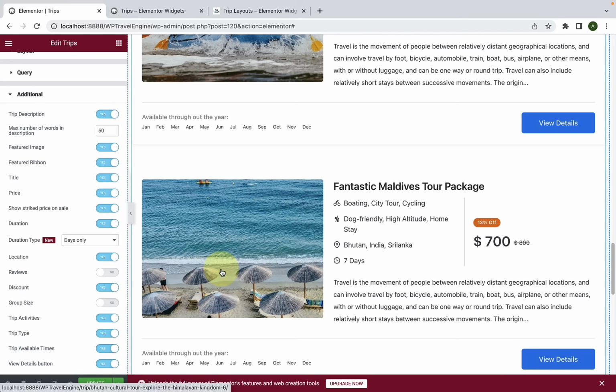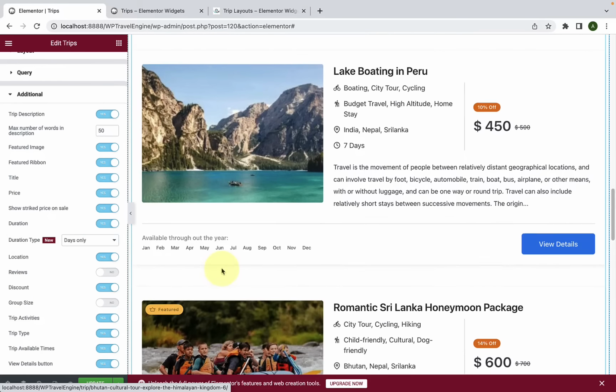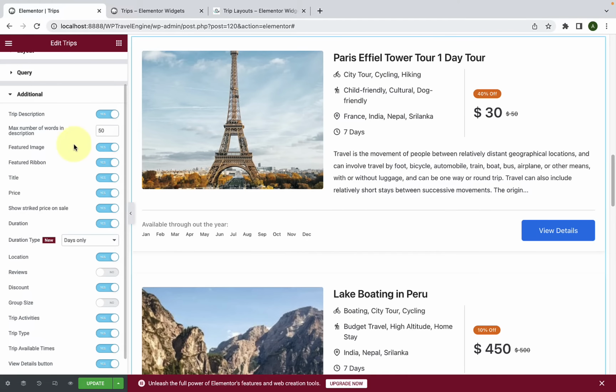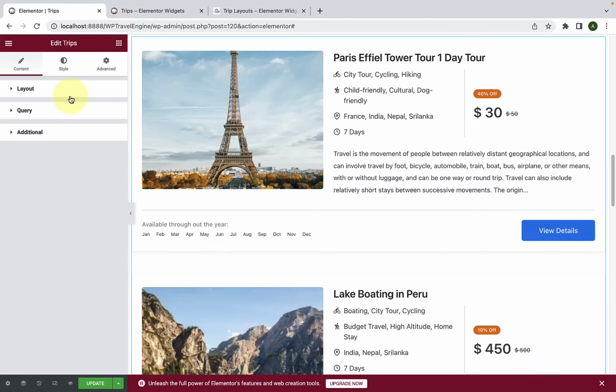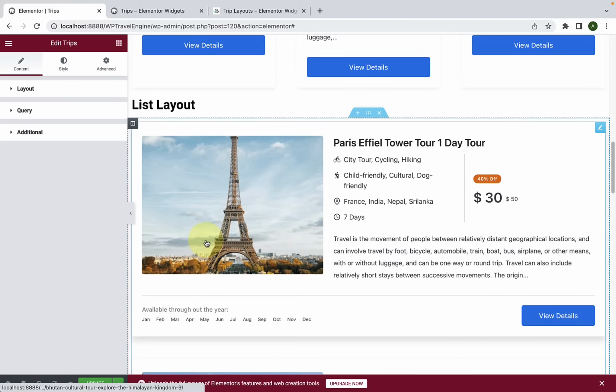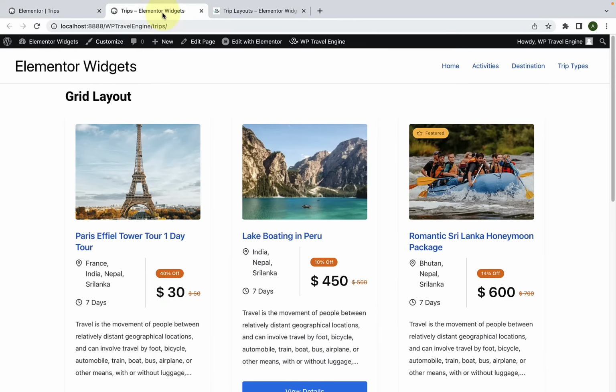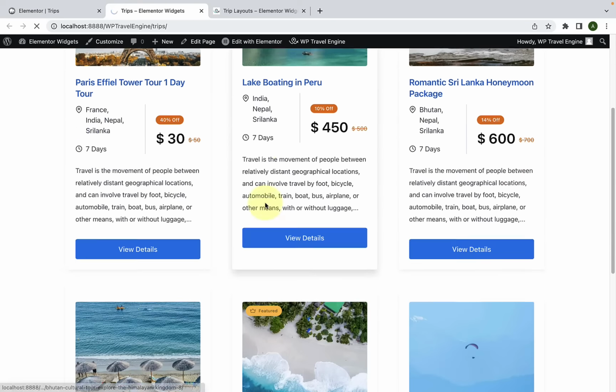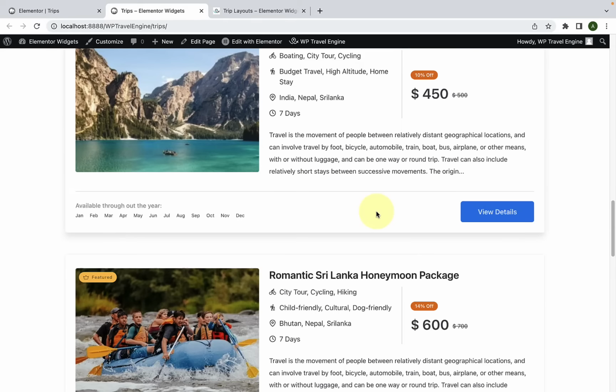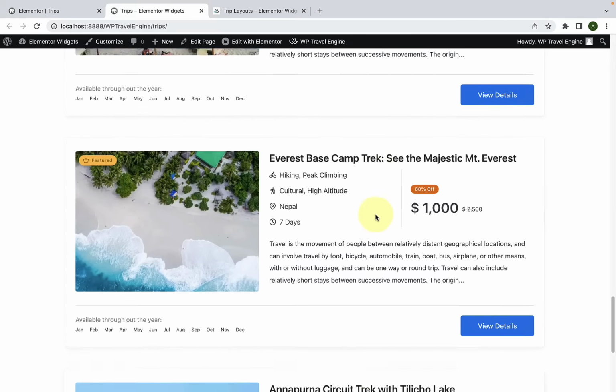As I mentioned before, the options are the same as we had for the grid layout. You can explore through them. If you face any difficulties, please do let me know, or you can reach out to our support team. So this is the list layout. Now just click on update. Let's go to our site in the new tab and we will give it a refresh. And here is the list layout that we just added.